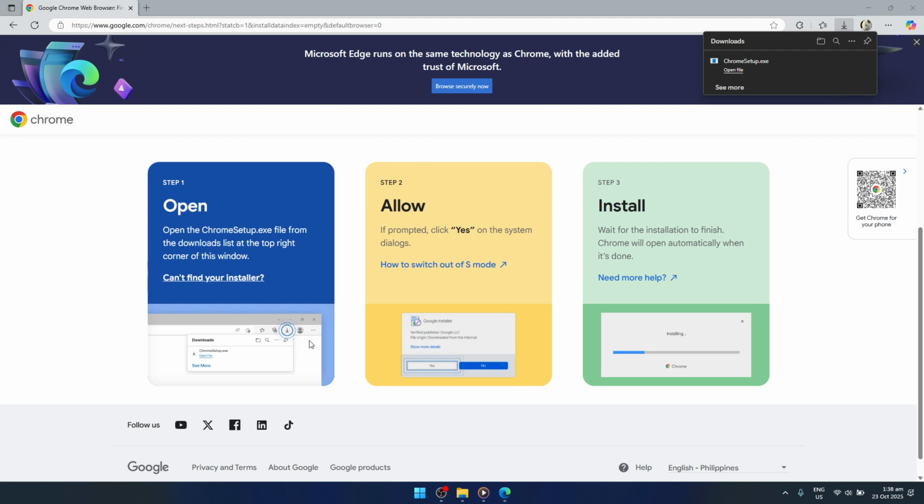Upon double-clicking, your system may ask if you want to allow this app to make changes to your device. This is a standard security measure, and you can confirm the action by clicking Yes.